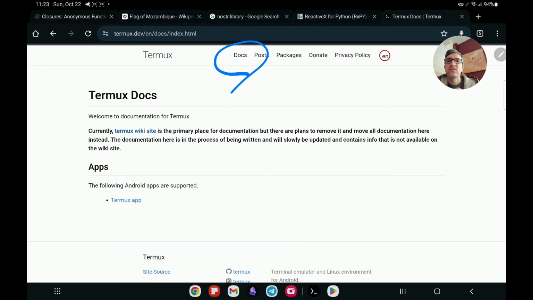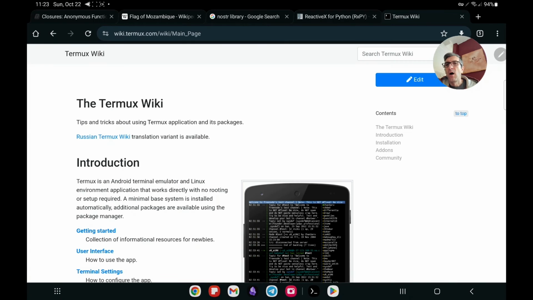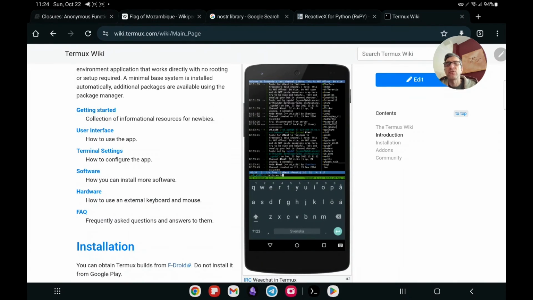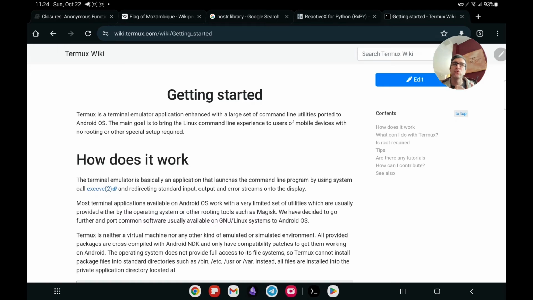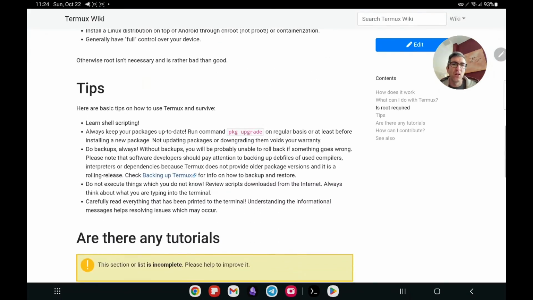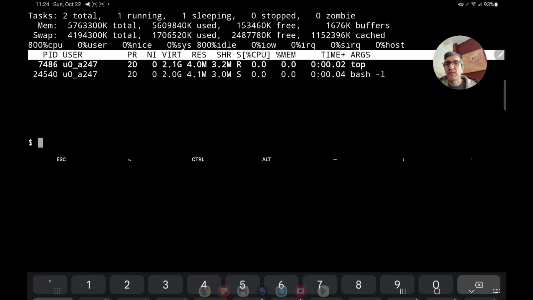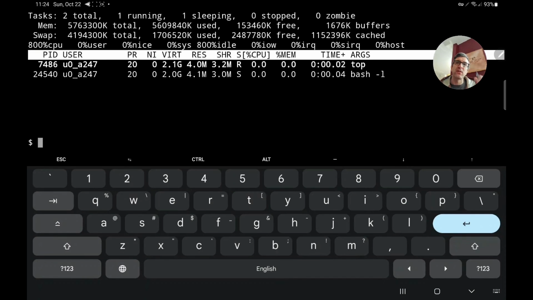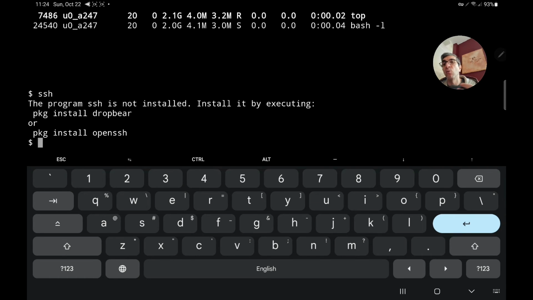Go to docs. From there, you can go to the wiki, and they have many guides there, getting started, how to work with the user interface and everything. Even how you can create a chroot to have the normal Linux file system hierarchy and these kind of stuff. You will learn a lot. Also, if you are an experienced Linux admin, this helps a lot. I have it because sometimes I need to SSH to a server, do something. If I want to do that, you have to package install dropbear or OpenSSH to be able to SSH.